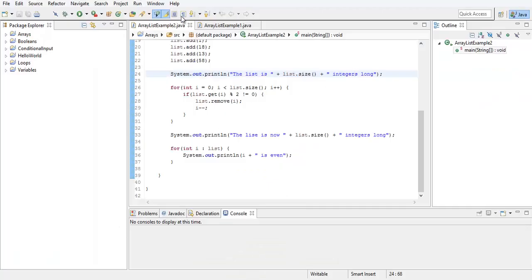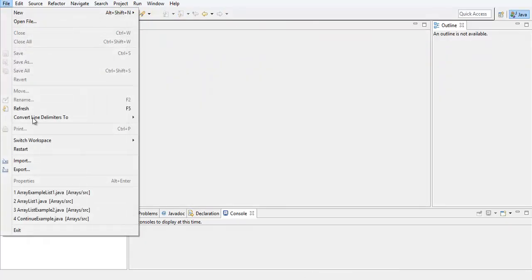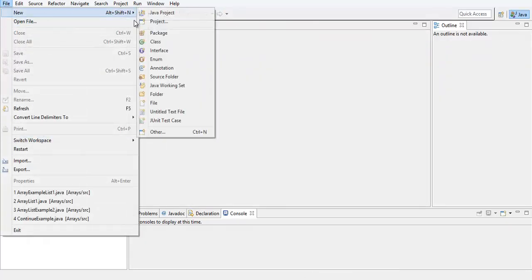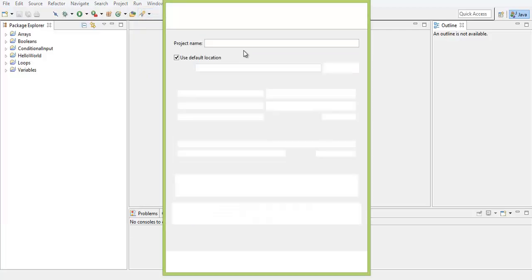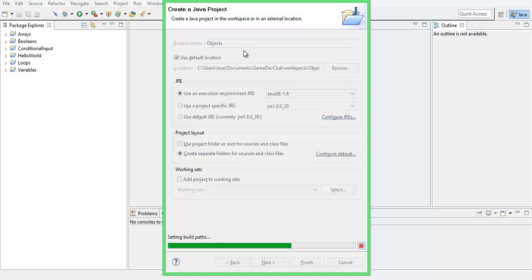So we're going to go into Eclipse. So open up Eclipse and make a new project. So File, new project, Java project. We're going to call this just objects because that's what we're learning about. Hit enter.